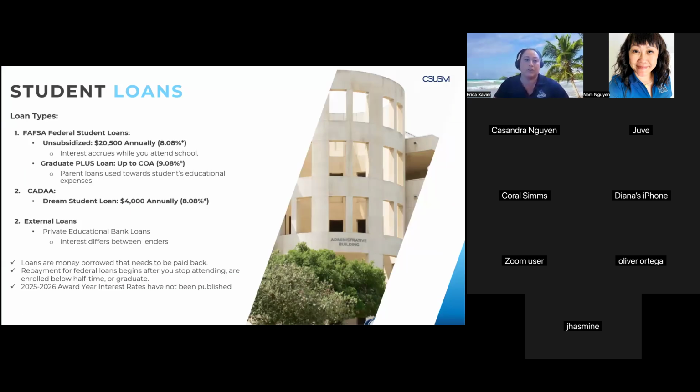Typically as graduate students, you're going to be offered the federal student loans for the FAFSA application. The unsubsidized loan does accrue interest upon disbursement. The interest rates and amounts are fixed by the federal government, so they determine how much you can borrow and what the interest rates are. The interest will accrue upon disbursement, and you are not required to make payments, but you're welcome to. Payments will begin 6 months after you either graduate or drop to less than half-time status.